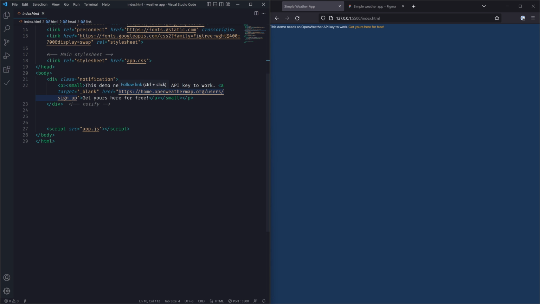And in here, I have a div class notification that's responsible for displaying this element here on the top, right? That just says, hey, the demo needs an OpenWeather API key. And you can get yours if you go to this link right here. I'm going to be using the same key that George used in his tutorial, but I recommend, if you want to follow along, getting your own key. So with that said, let's get started.